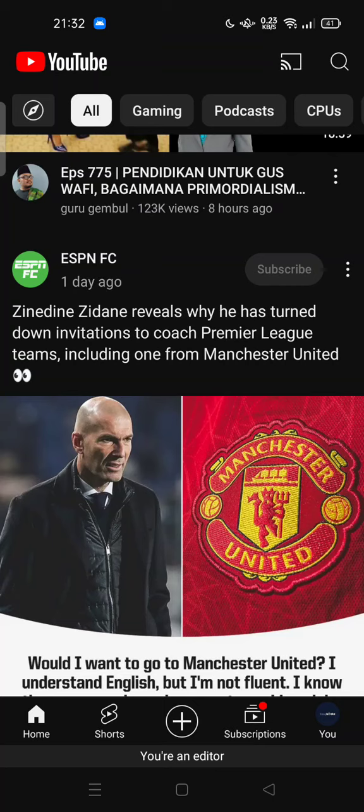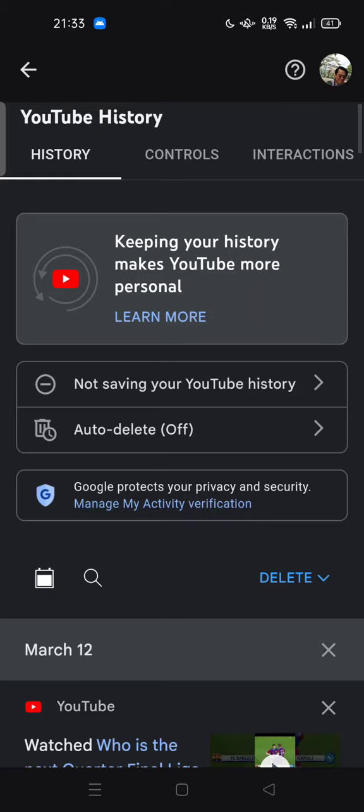You can go to the YouTube settings. You can tap on your profile, tap the gear icon at the top of your screen, and tap on manage all history. Here you can delete all of your history, or you can turn on auto delete or not save your YouTube history.